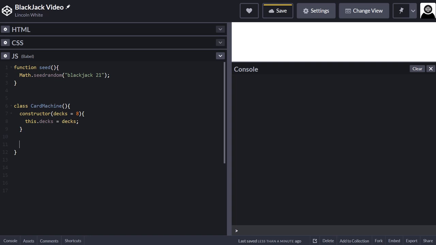So what I want to do now is create a method that's going to be required, and that is going to be a method that gets a number and turns the number into a card. That's all it's going to do. I'm going to call this method real card.